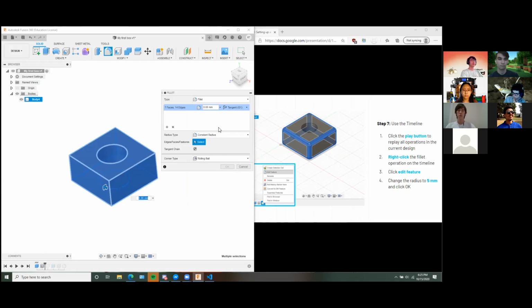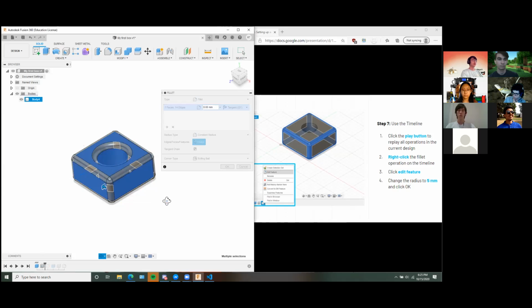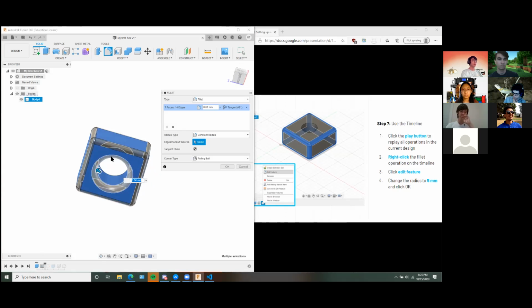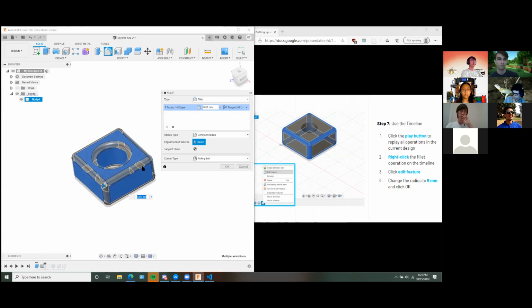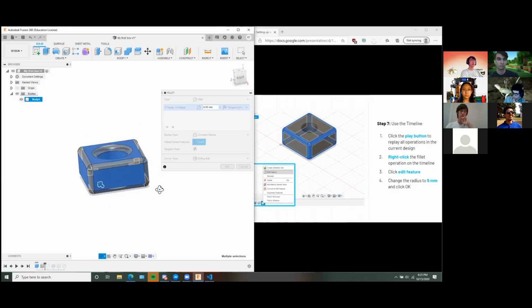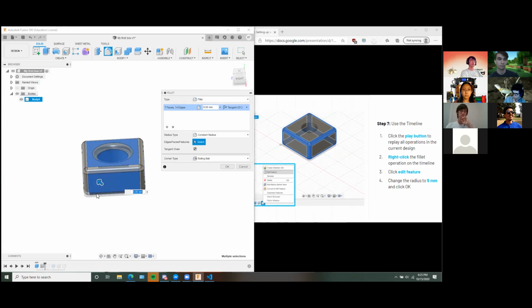But if we just did it immediately, if we had 8 millimeters right now, we would have these two rounded edges in the center, but we don't want that. We only want rounded edges on the corners of the box like this.